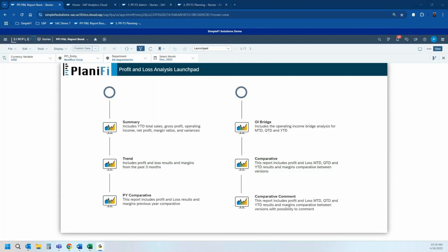Before we dive into the P&L report book, it's worth highlighting the launchpad that we see on the screen right now. Throughout this demo, you'll notice that there are embedded launchpads to guide the user through specific processes. These serve as navigational tools to enhance the user's experience and help with user adoption as well. Additionally, we've also included built-in instructions and help guides to support users in completing their day-to-day activities more efficiently and effectively as well.